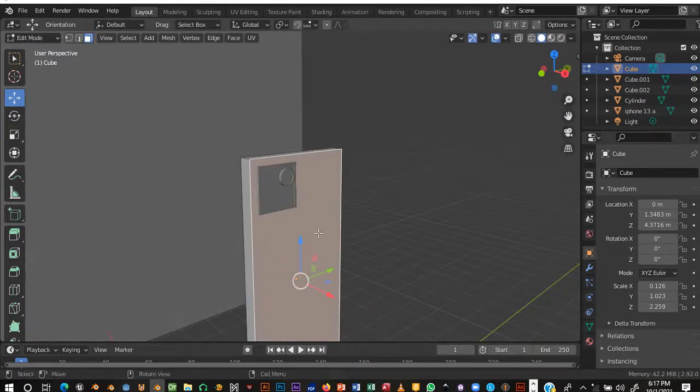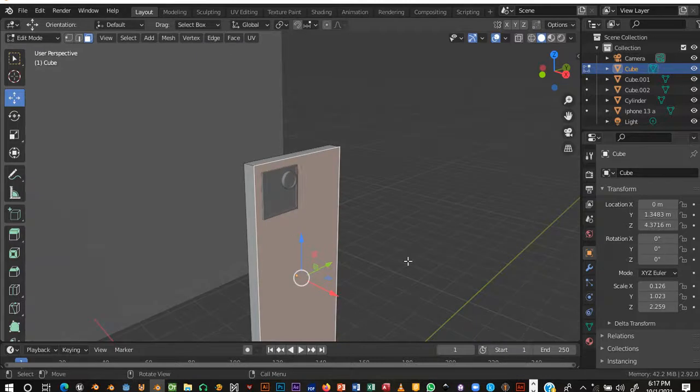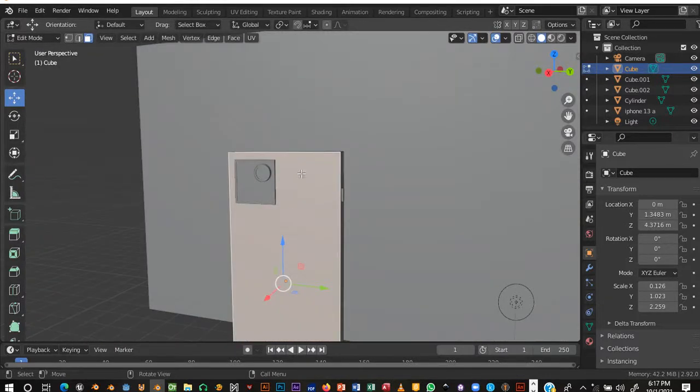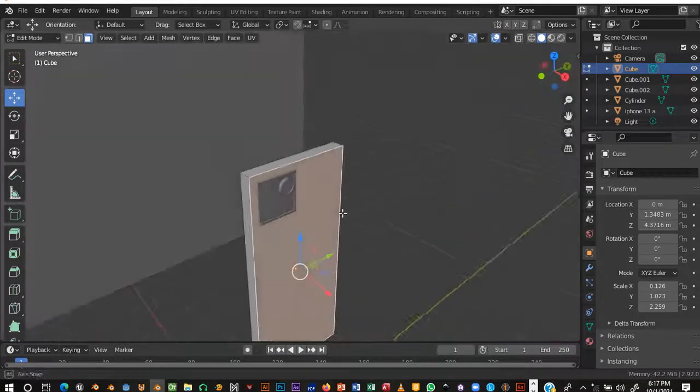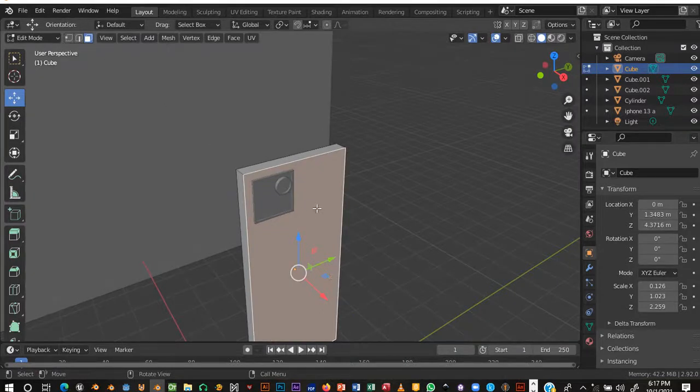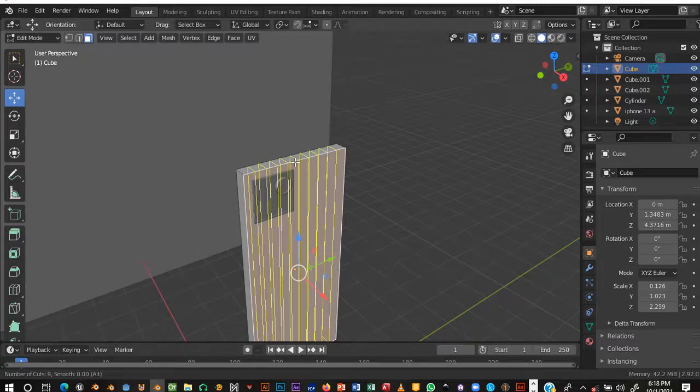Only that. Now imagine if I want to just drag half of this, or do something on half of that. What I'll have to do is use the loop cut, Ctrl R, and use my scroll wheel. I'm scrolling forward. If you keep scrolling forward, it will keep on multiplying the loop cut.